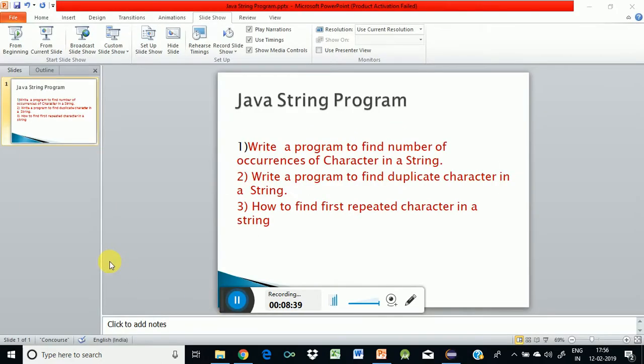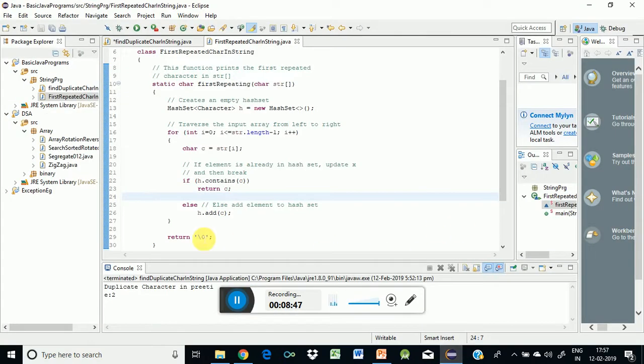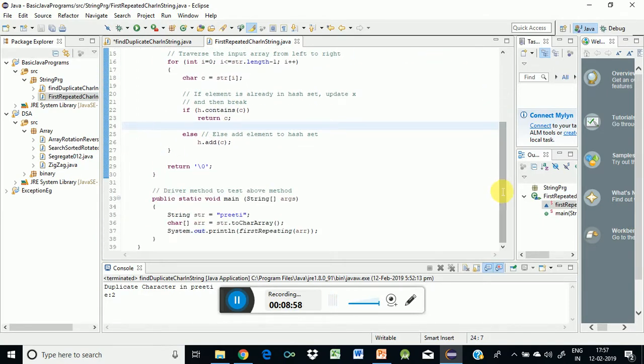So our third program is how to find the first repeated character in a string. For this, you have to find the first repeated character. This is a program for that. Here again, you have to convert the string into an array, and you are passing that array in this method.